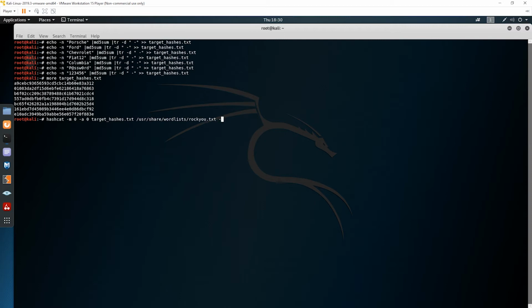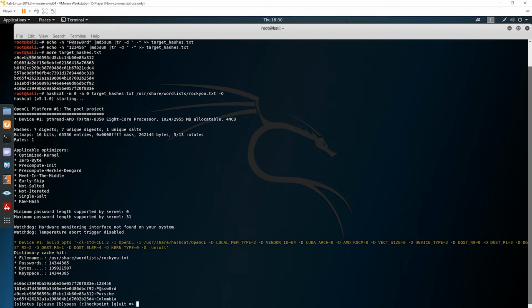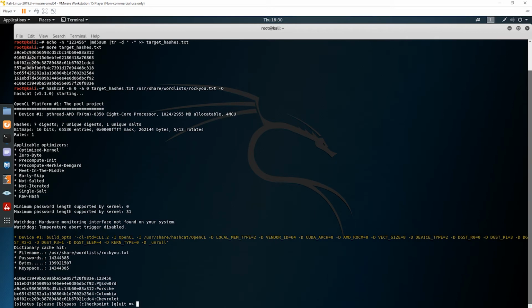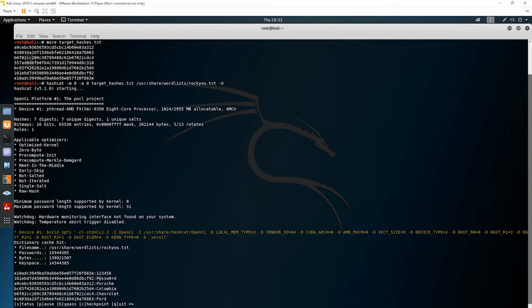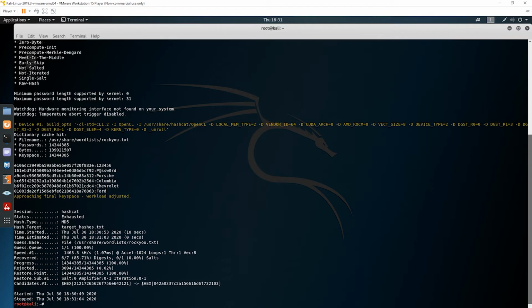And then we'll use -O just because we have a VM and it's kind of slow compared to, say, a GPU on a regular system. And let's see what it does. It may or may not get all these, but we'll see. It's already found some of them. It cracked 6 of the 7.